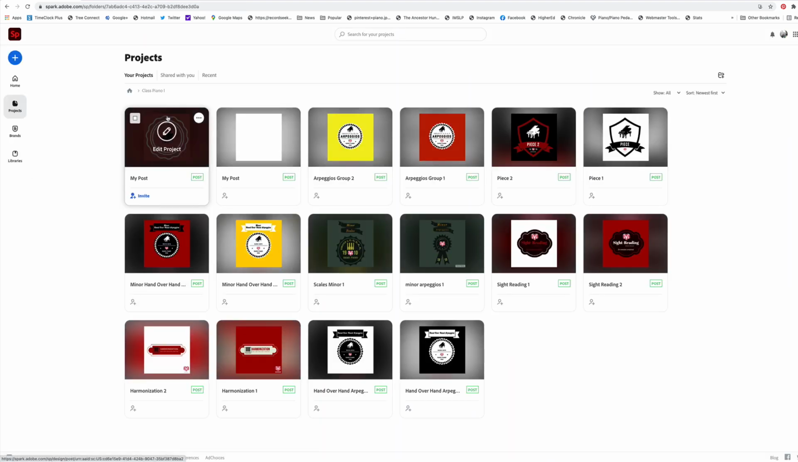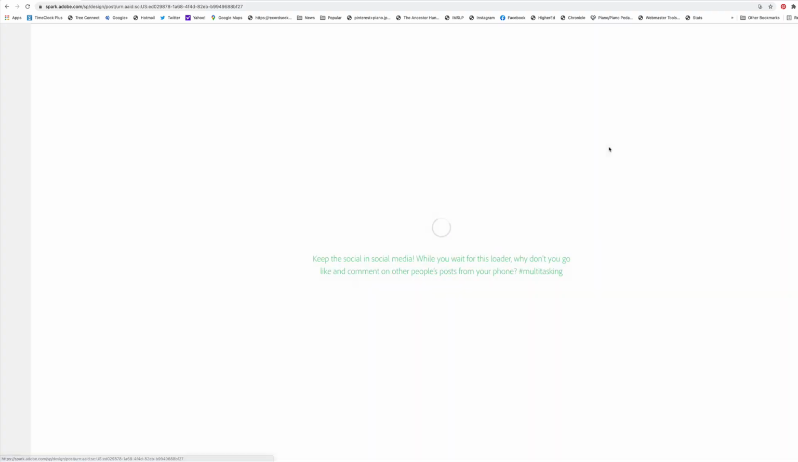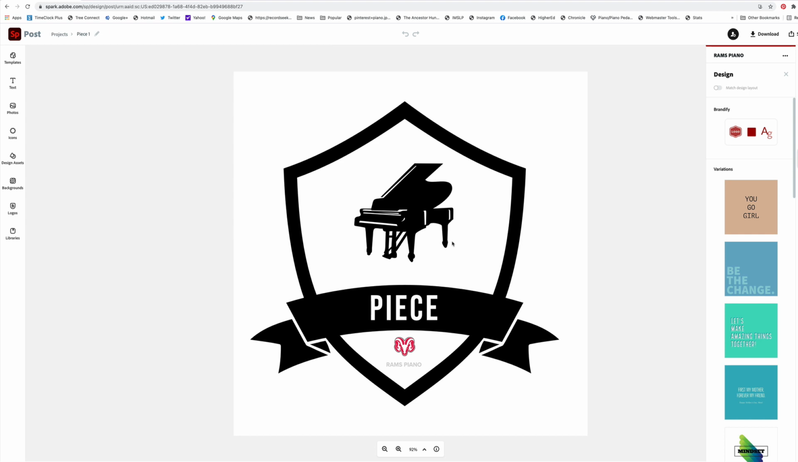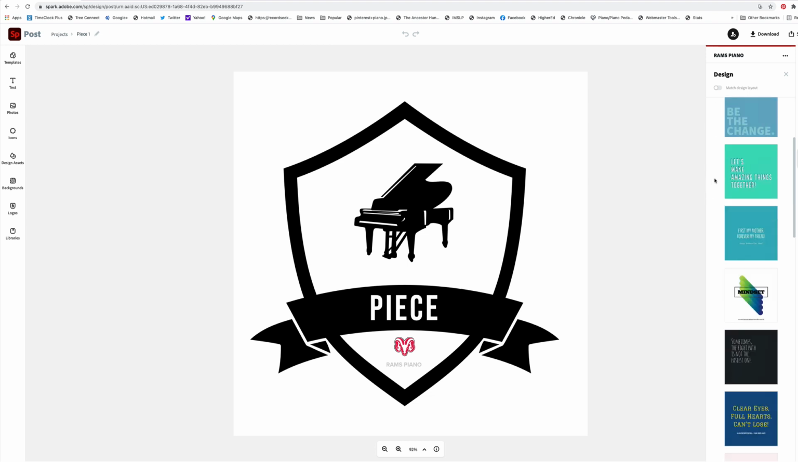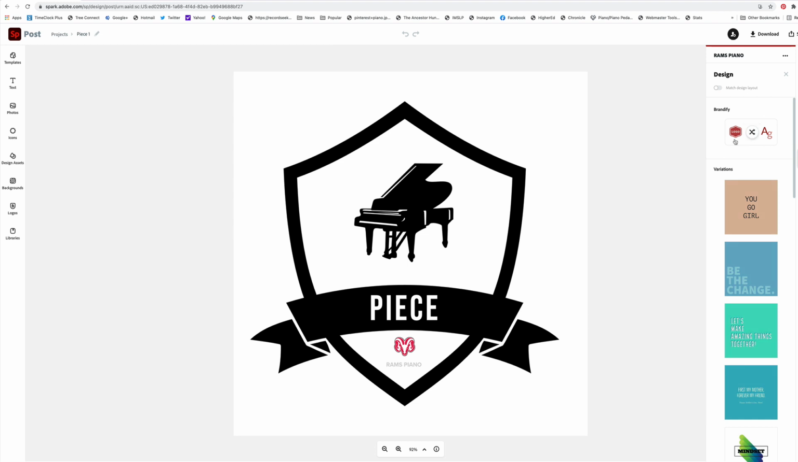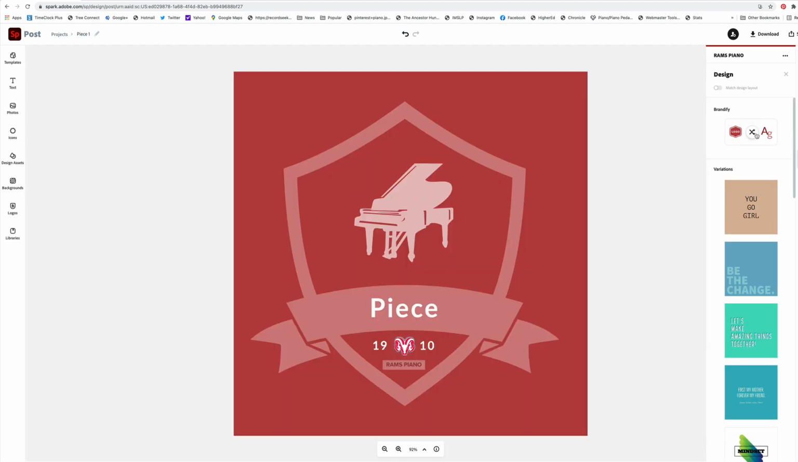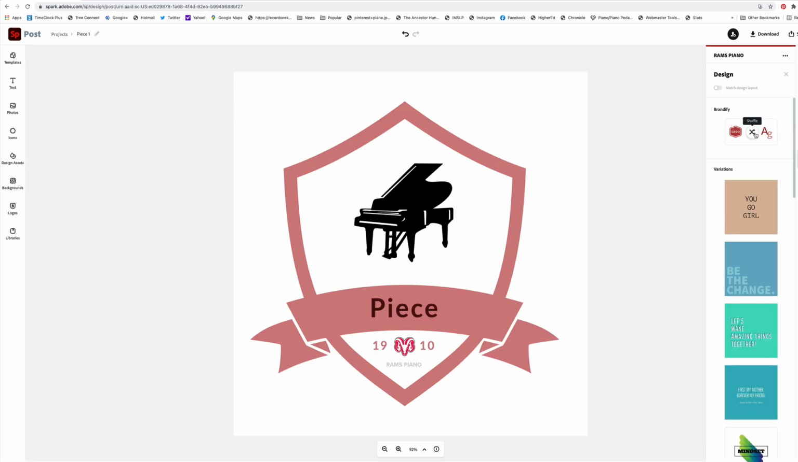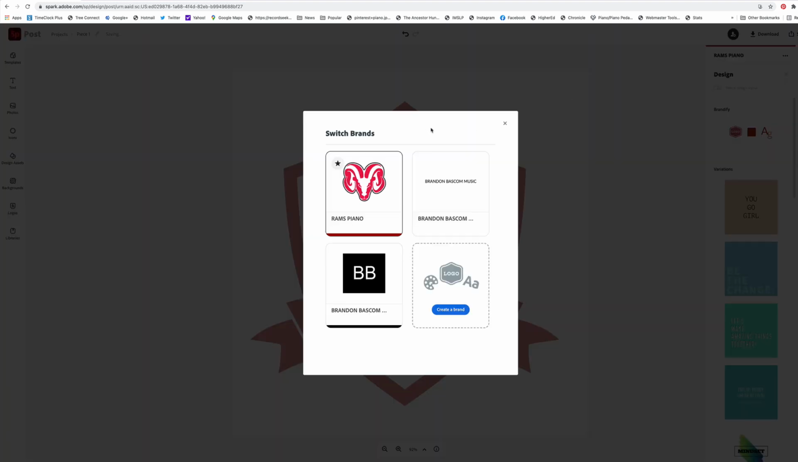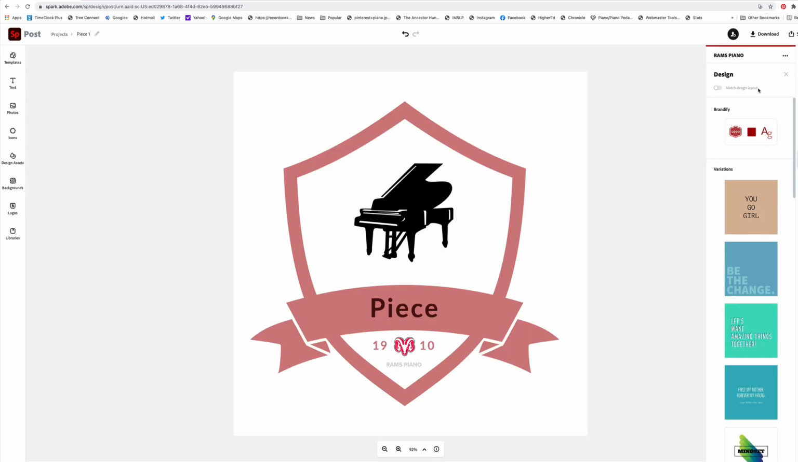Here's a list of some of the projects that I've made for my Class Piano 1 course. Here's the badge that I give students when they learn their first piano piece, just so you get an idea. You can brandify your course or your program. You can play with logos, play with color schemes, make it even better. So for Rams Piano, I've got a logo.